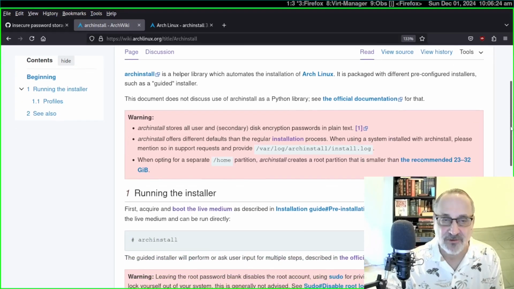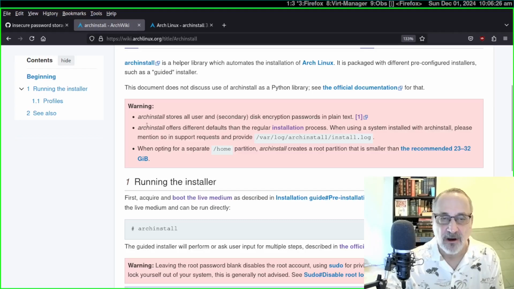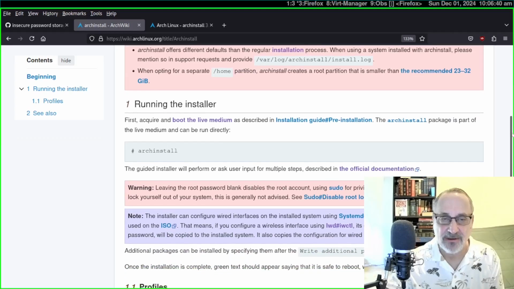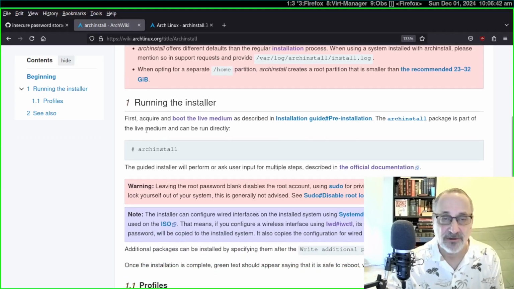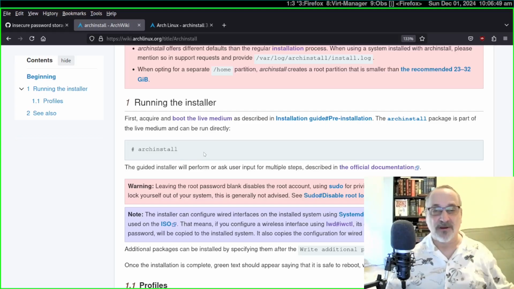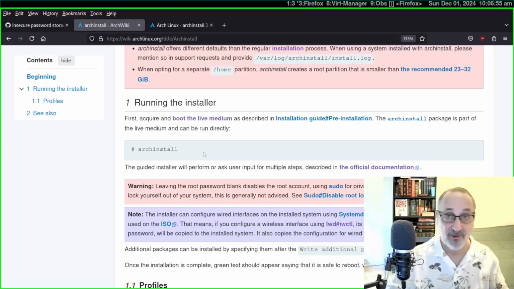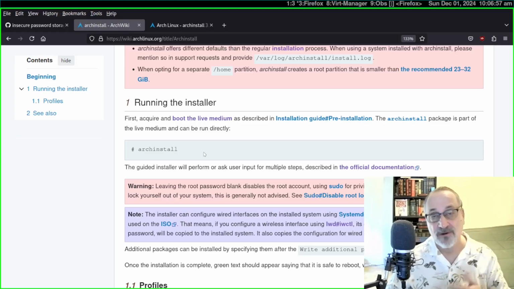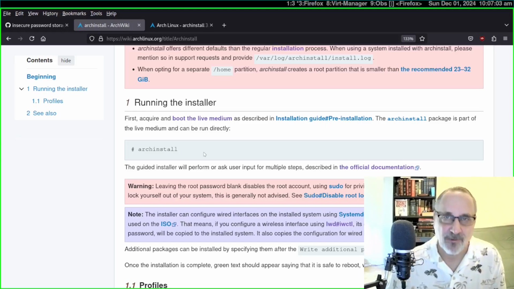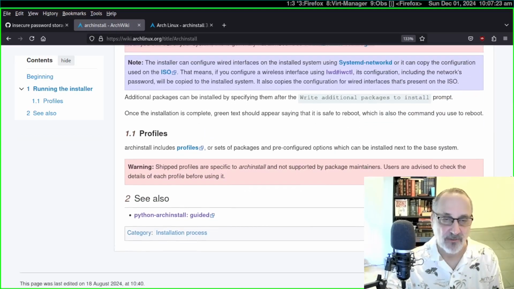So anyways, this is the page that talks about Arch Install or their automated installer. And it tells you right here, warning: Arch Install stores all user and secondary disk encryption passwords in plain text. Okay. And then it tells you a little bit more. And then down here, it tells you to boot up to the live ISO, type in Arch Install, and it takes you into the installer. And I have videos showing how to do that. Of course, I have videos showing how to install Arch the manual way, the traditional way. And I have quite a few videos showing how to use the Arch installer, the automated installer, whatever you want to call it.